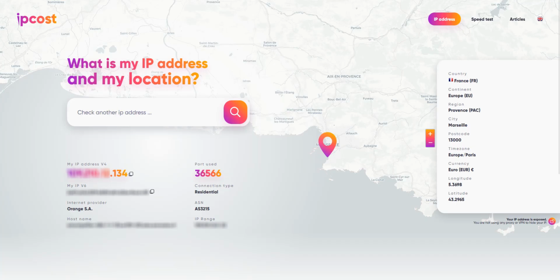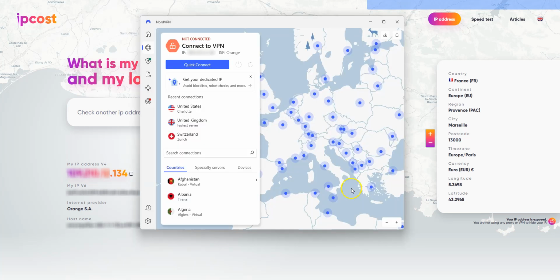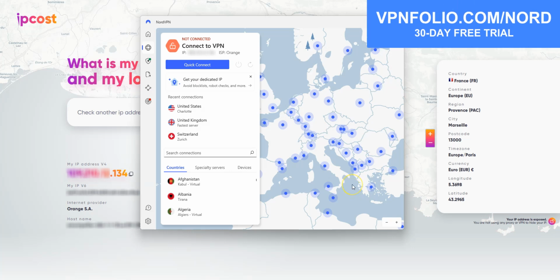As you can see here, my current IP address shows that I'm located in Marseille, France. I'm not in Albania. What I'm going to do is replace my French IP address with an Albanian IP address using NordVPN. NordVPN is an app you can install on your computer, smartphone, tablet or smart TV, and it lets you change your IP address. Once connected, your real IP address will be hidden and replaced by the VPN server's IP address, which is located in Albania. I select Albania on the map or in the list of countries.